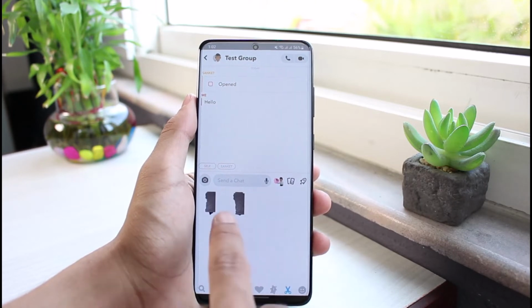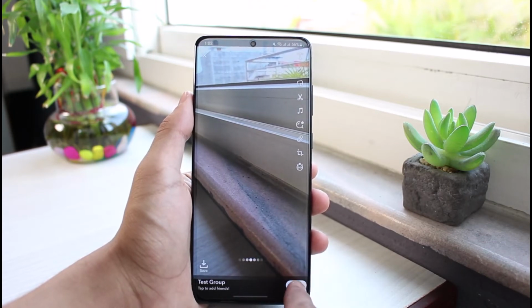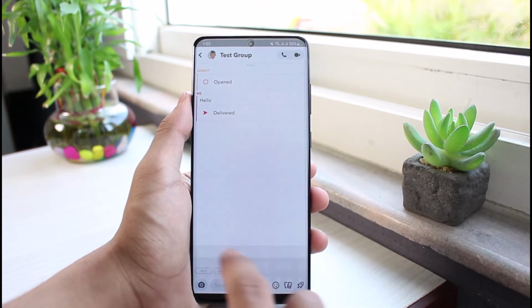If you want to share a snap, then you can select the snap icon and take a random snap and just tap on the send button over here, and as you can see, it's been delivered.